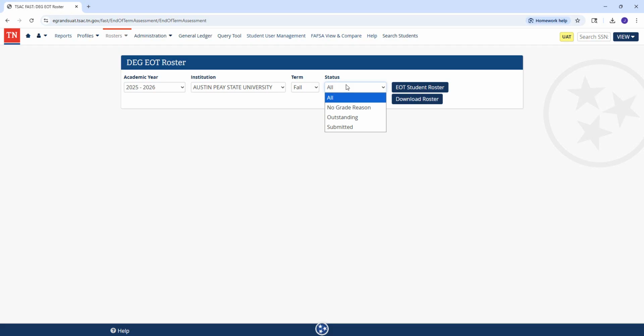The all option is going to give you all students with a paid or ready to pay status from your institution only. So you're going to use this option to see all your paid students that term. The next option for no grade reason displays all the students who your institution has previously submitted a no grade reason for this term. You can use this option when you're ready to update students from continuing to and ready to go through and submit their final quality points and quality hours.